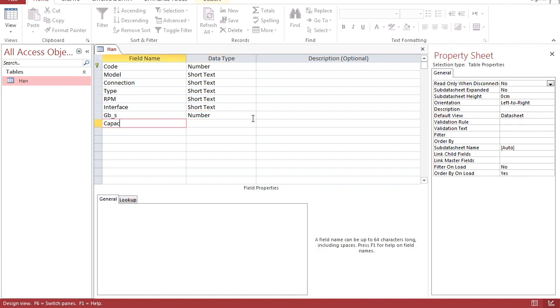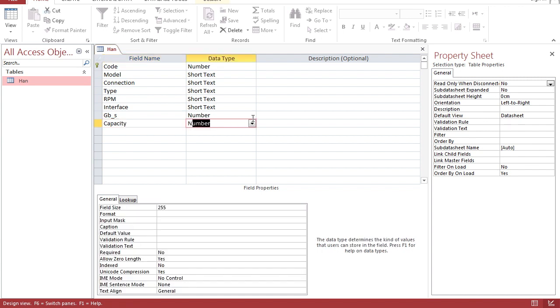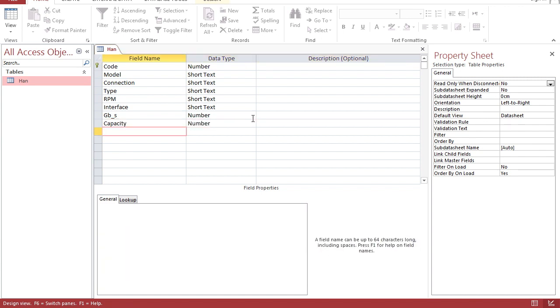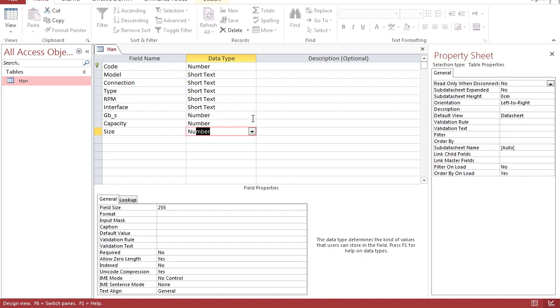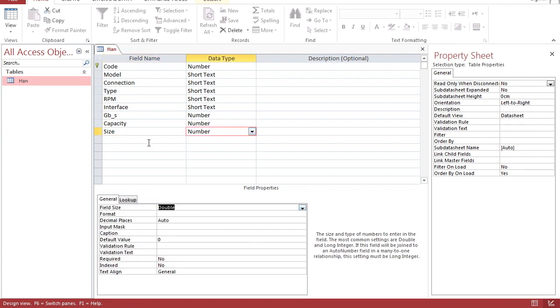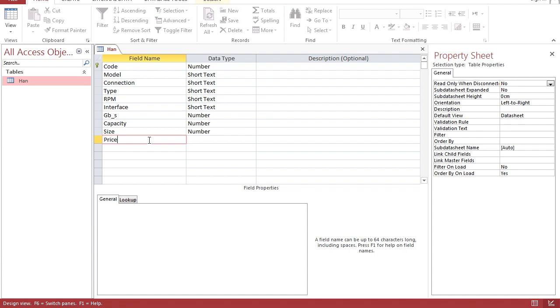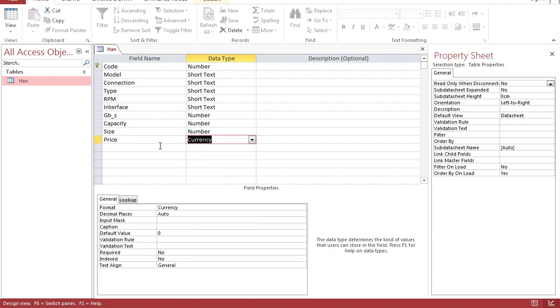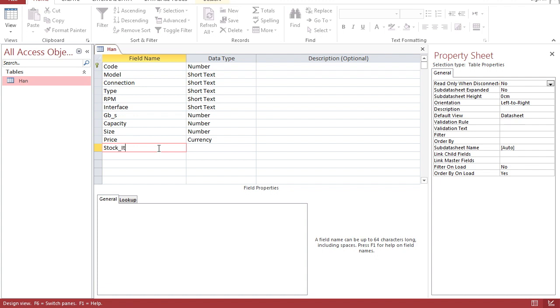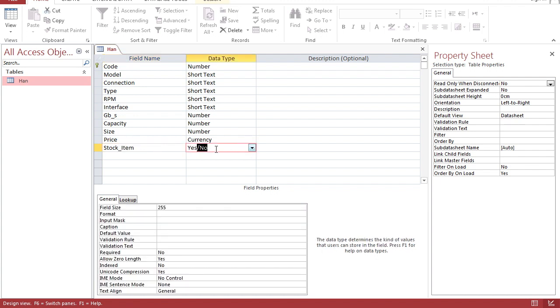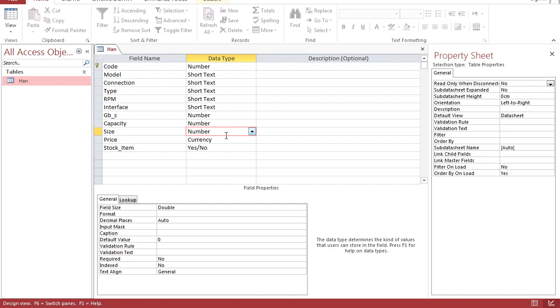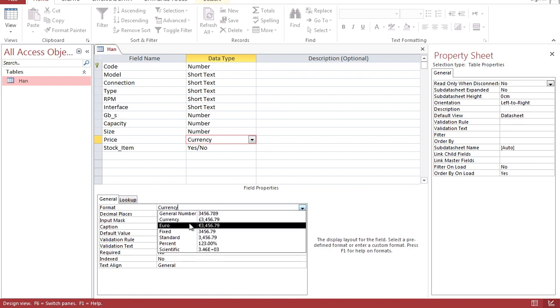Moving on, capacity. This one you can set as number because there's no decimal place. Size, number. But I need to change this to double. Moving on, price, currency, and then stock item, yes/no. Now currency will be displayed in euros with 2 decimal places. So go back to price, click here. Instead of selecting currency, you select euro.